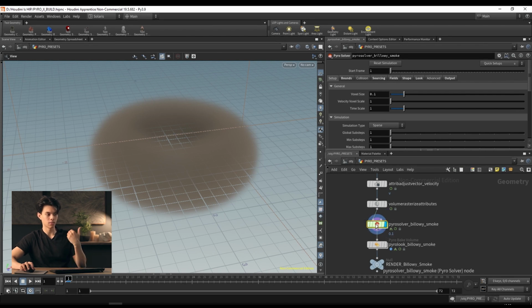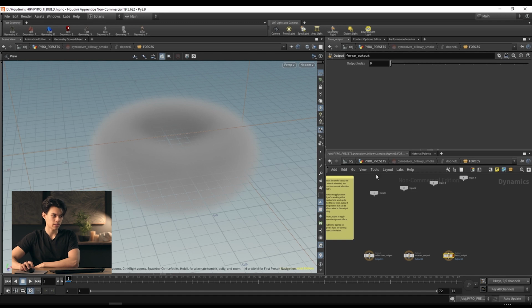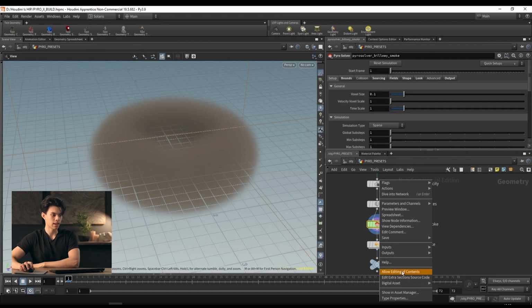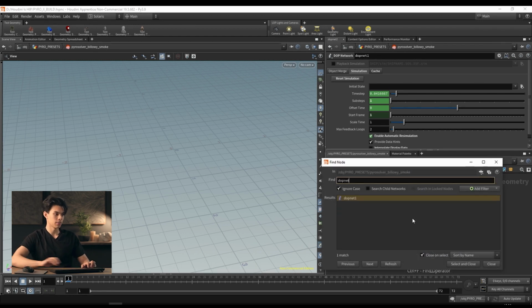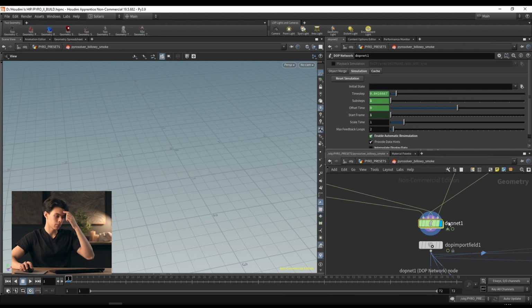But what is this node actually? Because if you double click and go inside, it has this, right? And this isn't what we know of DOP networks. That's because it's actually hiding a bunch of stuff from you to make it easy, right? To make it manageable and digestible. But if you actually go up to this level and right click and then say allow editing of contents, you can dive inside and see that there's actually a lot going on. If we press Control F and then type DOPNet and double click on it over here, it'll actually take us to the DOPNet for this solver.